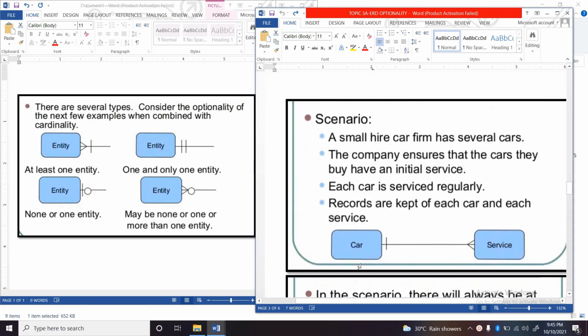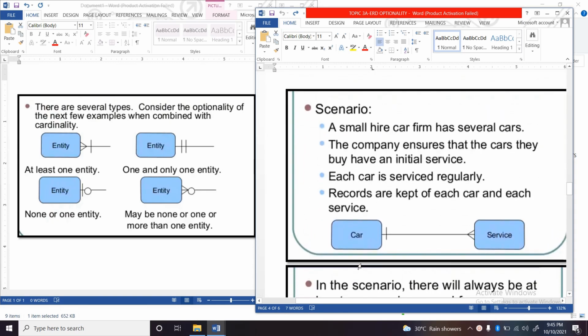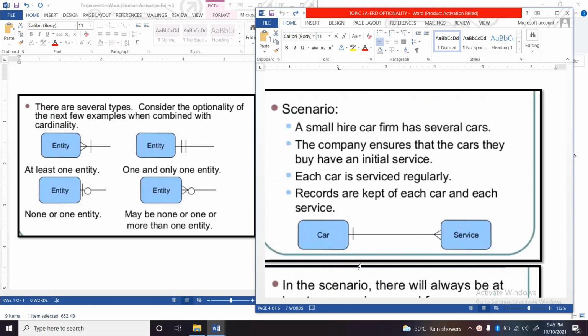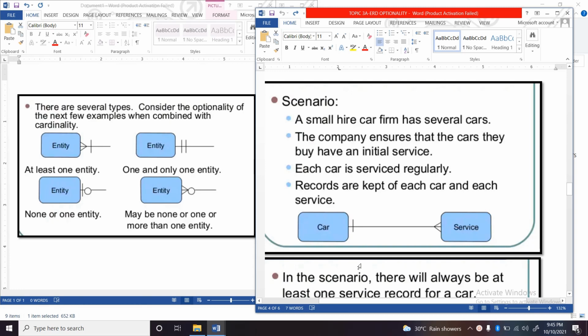Okay, so let's proceed. These are also examples. Later on, you will be encountering some scenario and then you're going to create an entity. At least you will be trained and you know already how to write later on the cardinality and optionality.